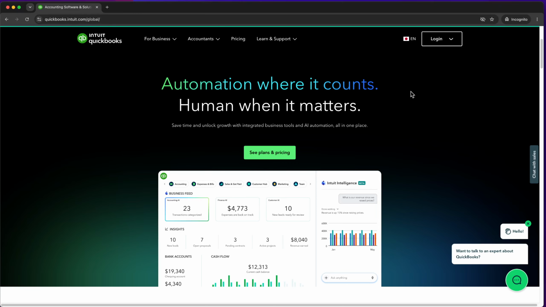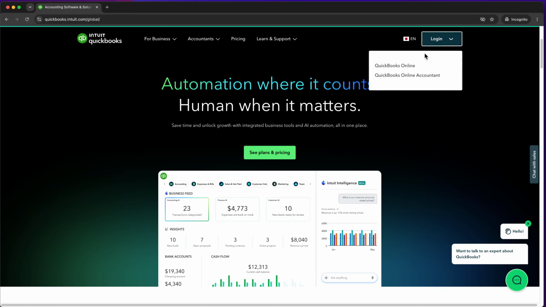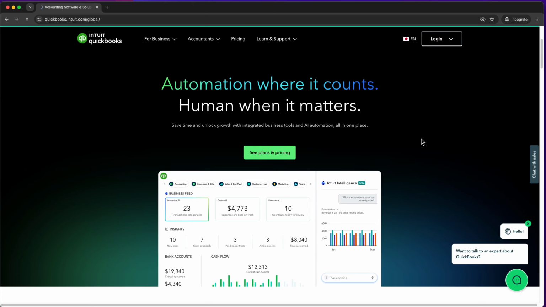Now on the home page, locate the Get Started button and click on it. This will take you into the setup process. Here, you'll be prompted to answer a few questions about your business. These questions help QuickBooks tailor your account to your specific needs.